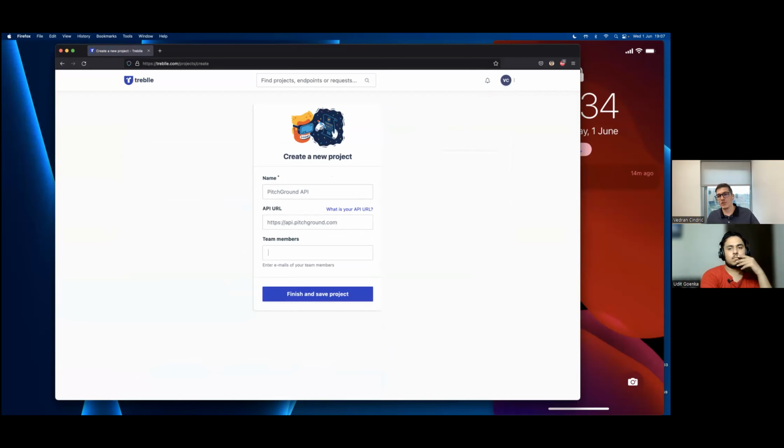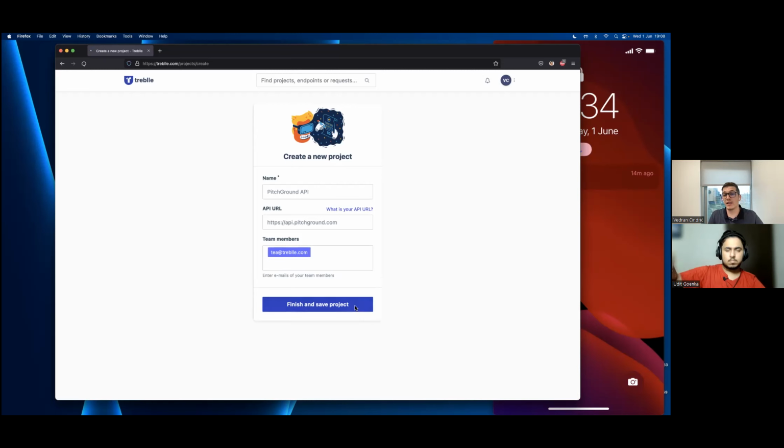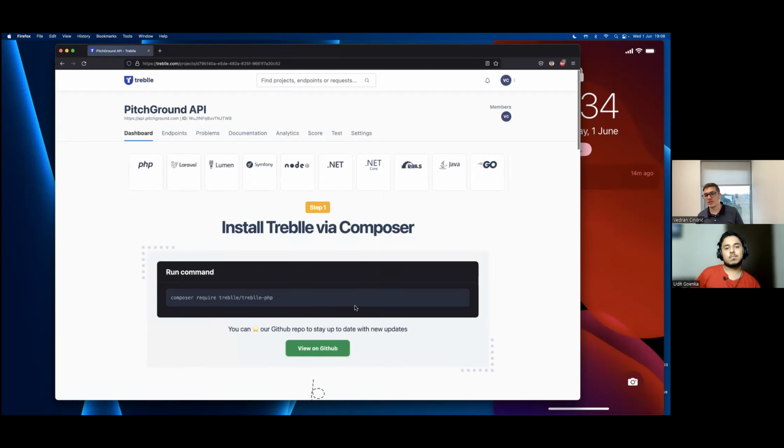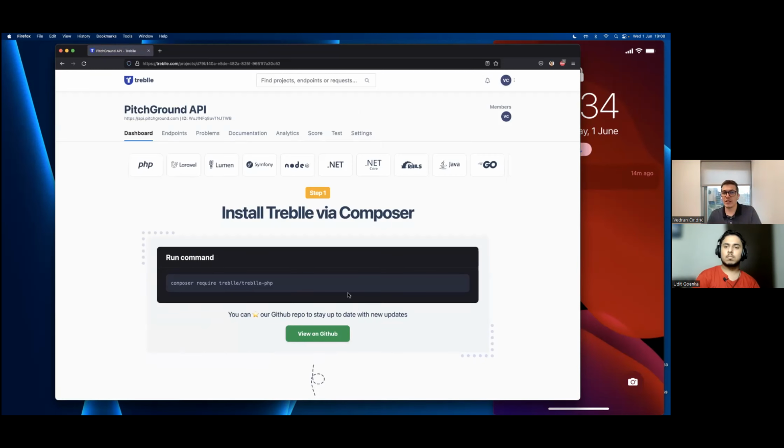api.pitchground.com. So we enter the base URL, and what we can do right now is invite the rest of our team. So we can invite our mobile developers, our other backend developers, everybody, literally. I just type in the email of my colleagues, and I can finish and save the project. This will take me to the instructions page where it will tell me how I can add Treble to my API.